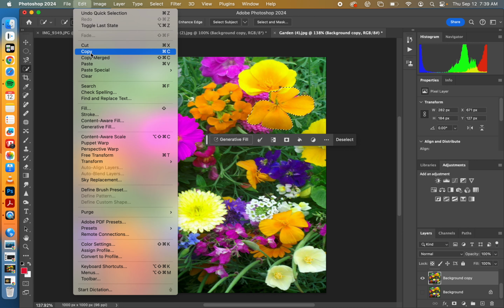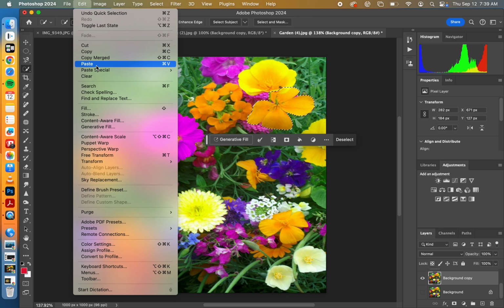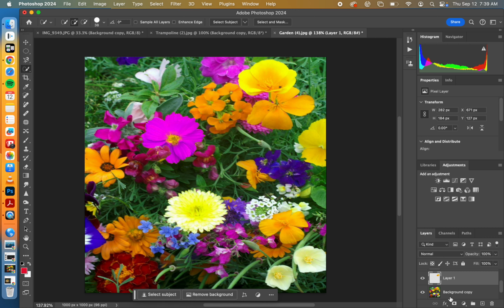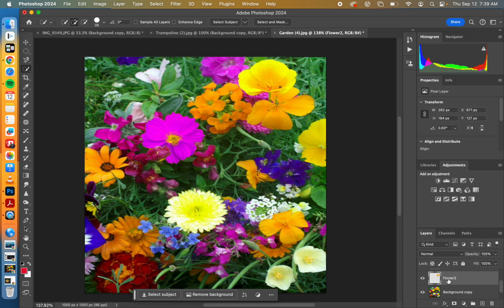So edit copy, edit paste. And then we'll see that now I just have that flower on that layer. So I'm going to call this flower 2 and reveal my background. Okay, so here's flower 2.